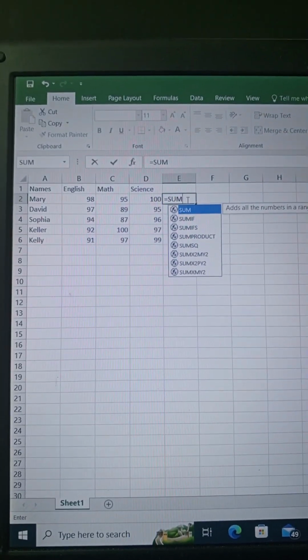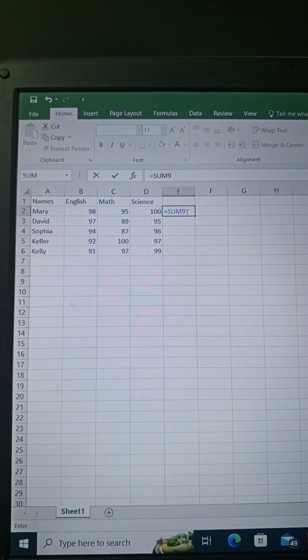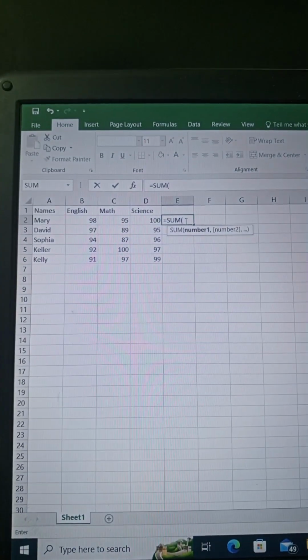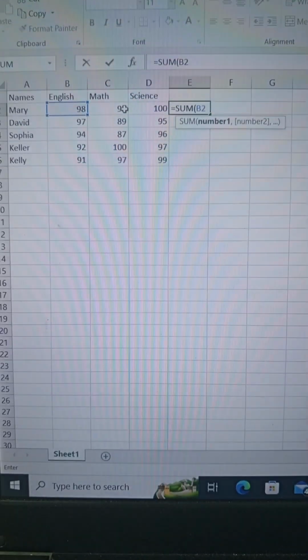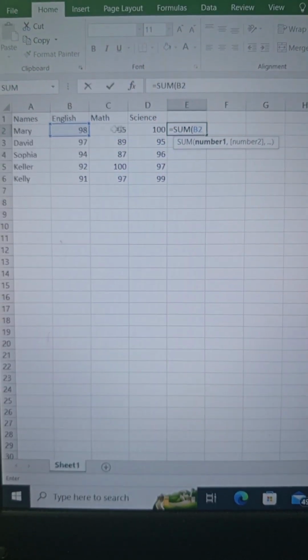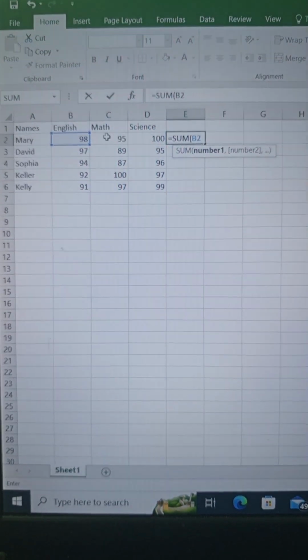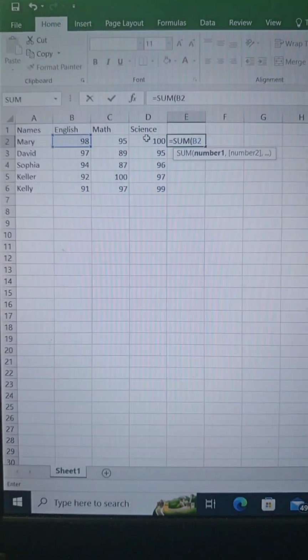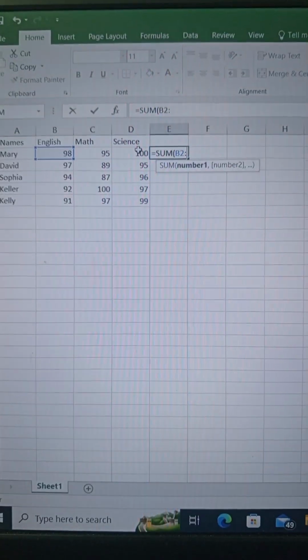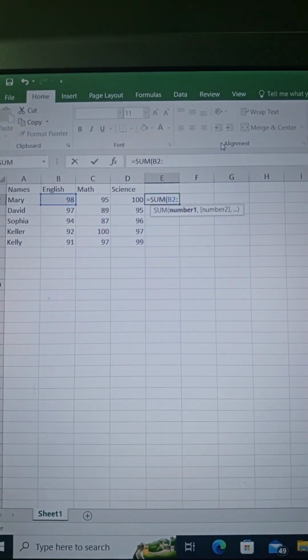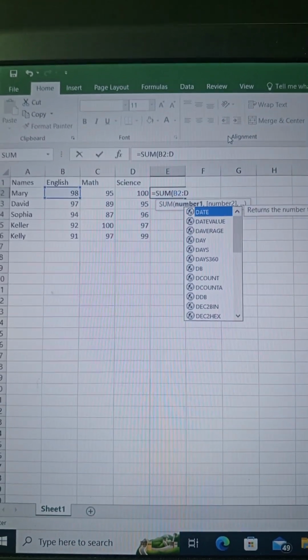Okay, sum, then bracket, and then B2. And then I want to add the C2 as well and D2 as well. So there are 3 of these. So what will I do? I'll put a colon in between. D2. So here you go.